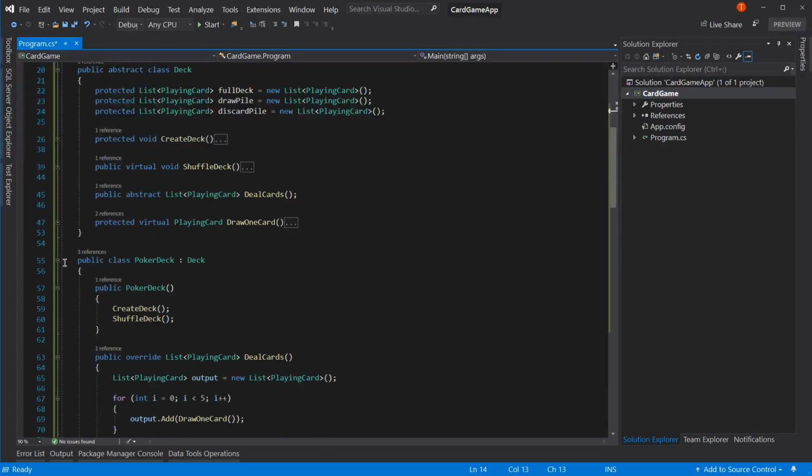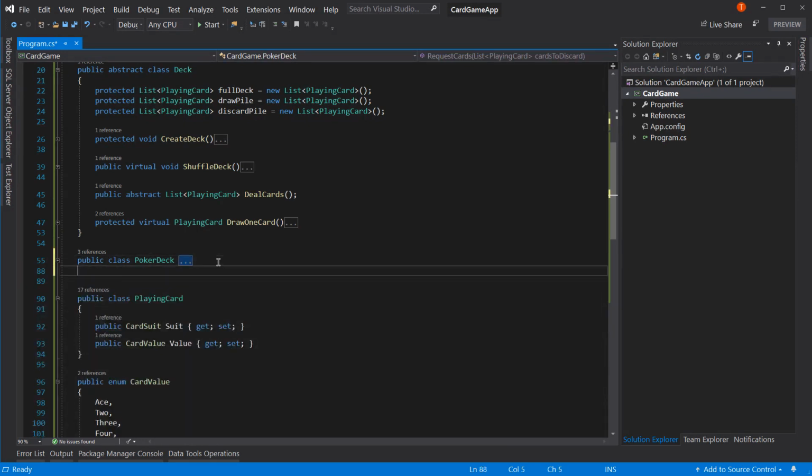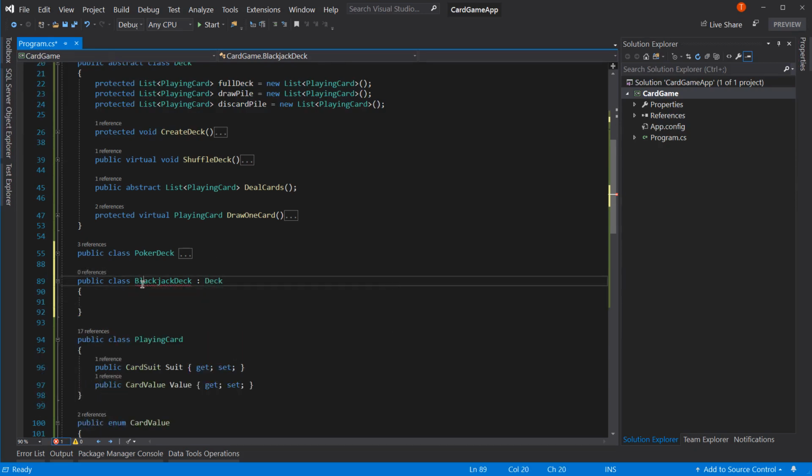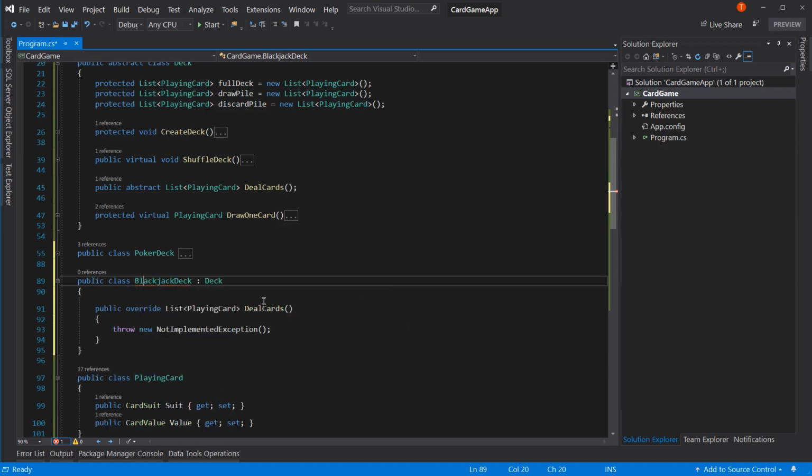Now let's do it again, but this time we're going to do it for the blackjack deck. Public class blackjack deck, which inherits from deck. And again, we have to implement that one method. Notice it puts the override and everything. It's just really nice when we just do the Control Dot and say implement. So it has all the structure I need. I just need to change what this does.